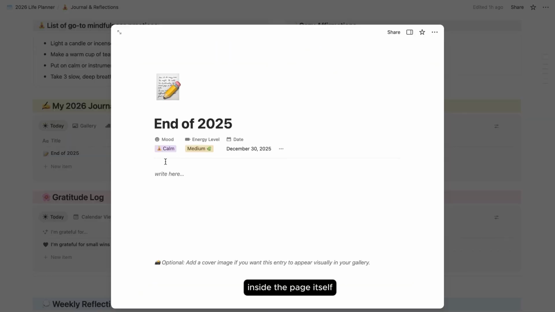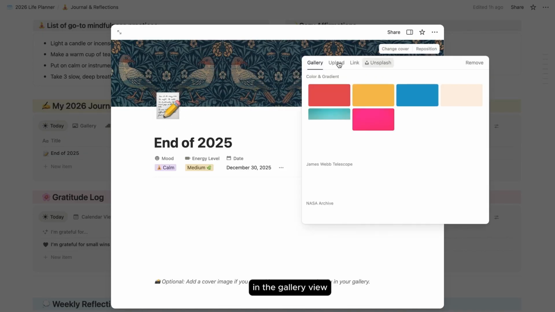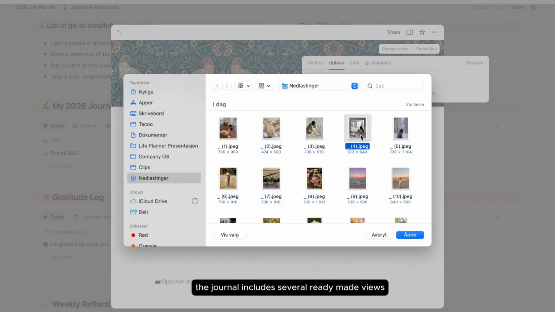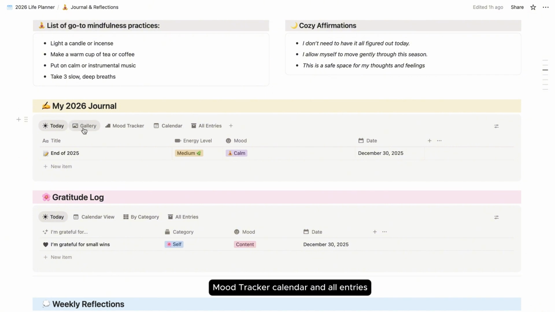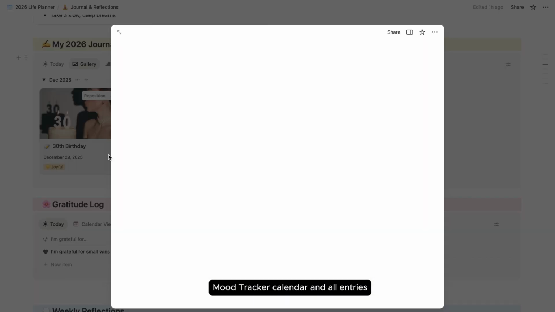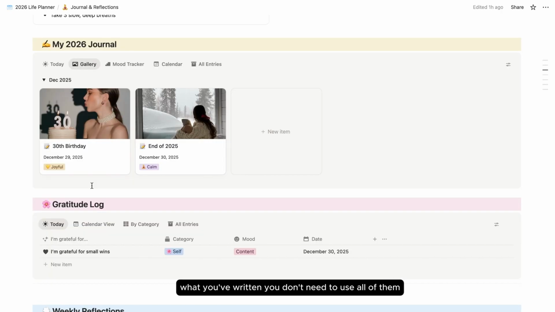Inside the page itself, you're free to write however you want. You can also add a cover image if you want your entries to appear visually in the gallery view. The journal includes several ready-made views, such as today, gallery, mood tracker, calendar, and all entries. These views are just different ways to explore what you've written. You don't need to use all of them.